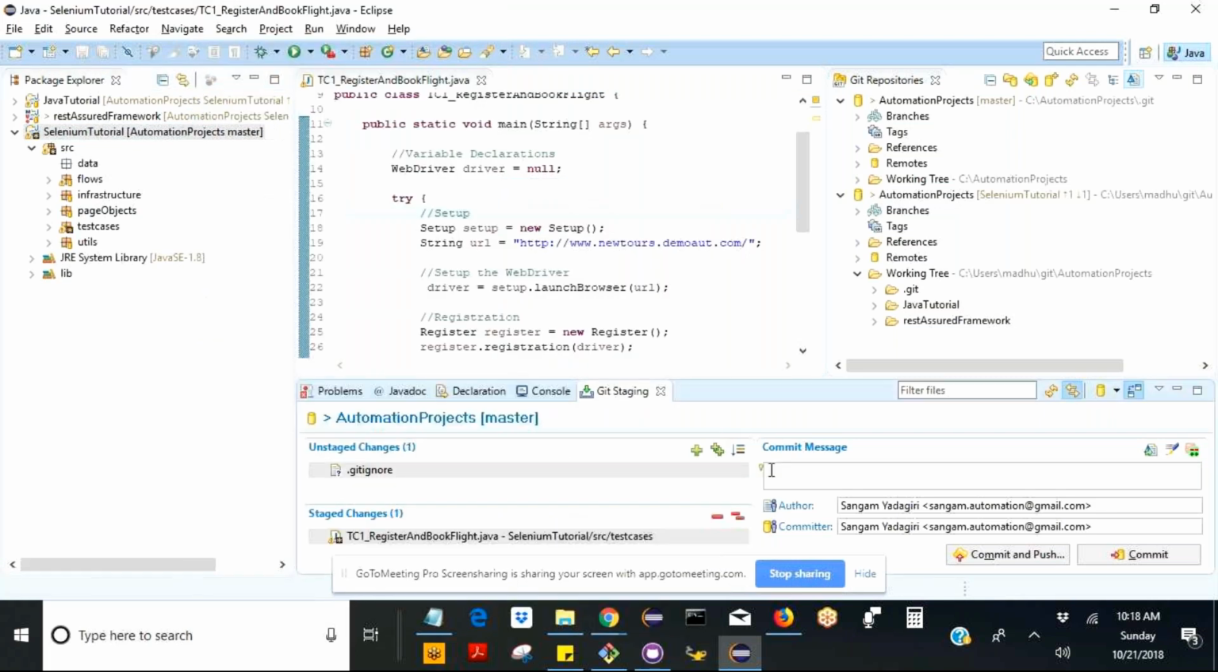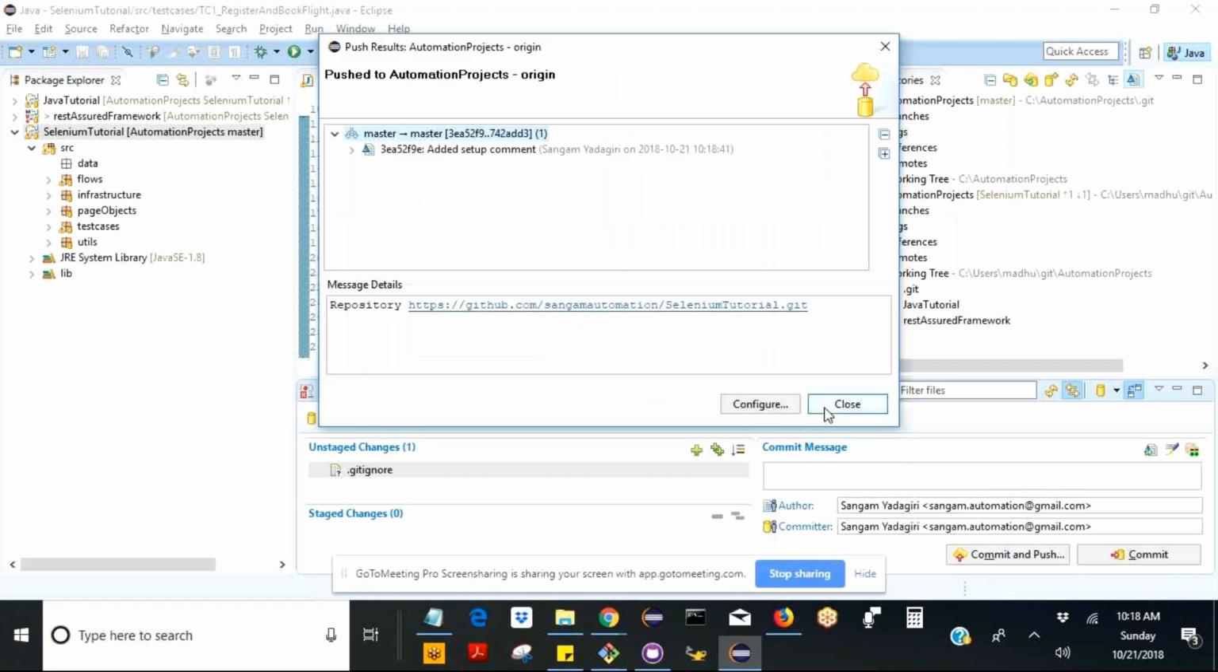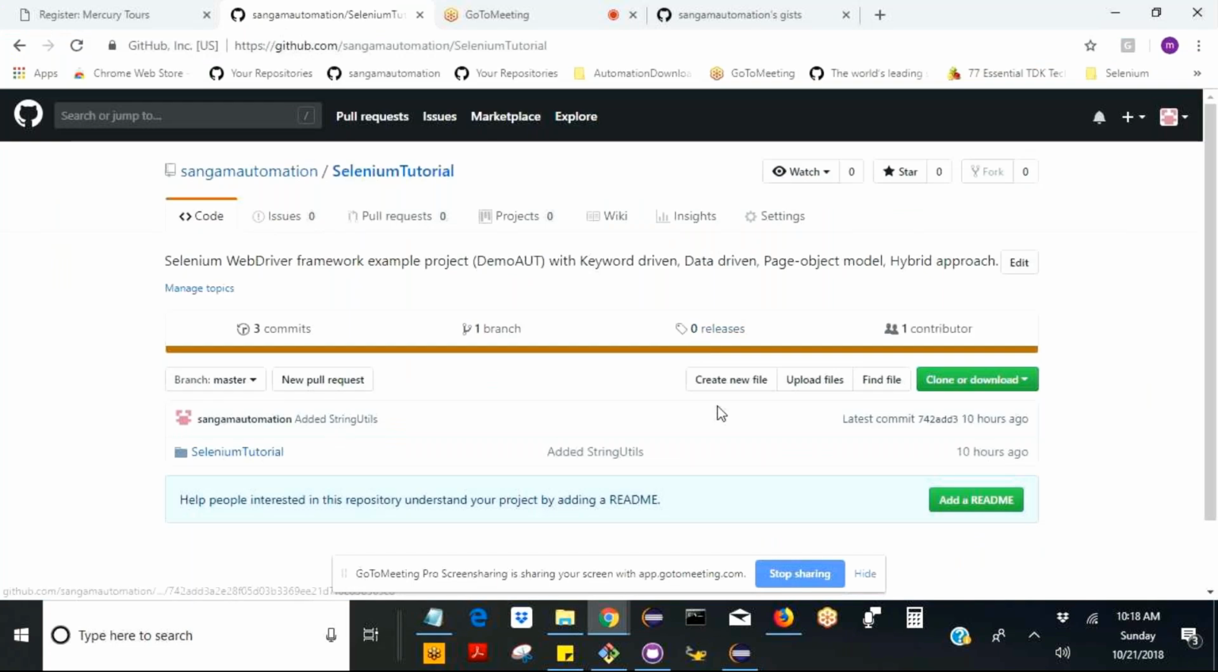Every time you commit, you have to leave a commit message. I just added a setup comment. Then you have to commit and push every time. Then close. Right now the update shows 10 hours ago. If I refresh it, it will show updated 14 seconds ago, because I just added the setup comment. This will be updated every time.